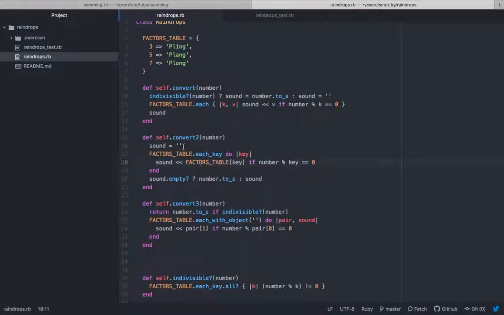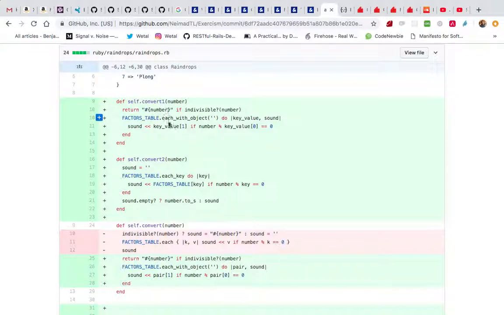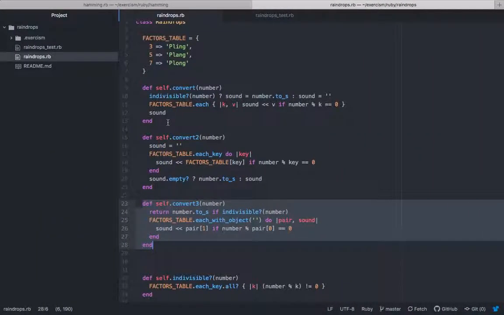But I didn't really like the fact that I was initializing the sound variable here. Then, sorry, then what I did was this one. I returned the number. Okay, that's pretty much the code I did here. I don't know why I did that here, but whatever.